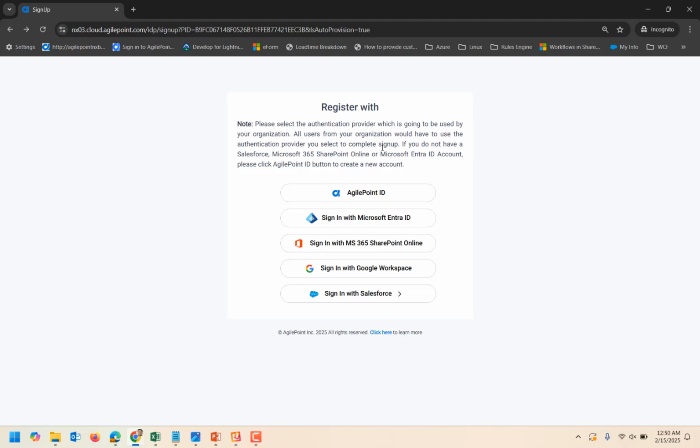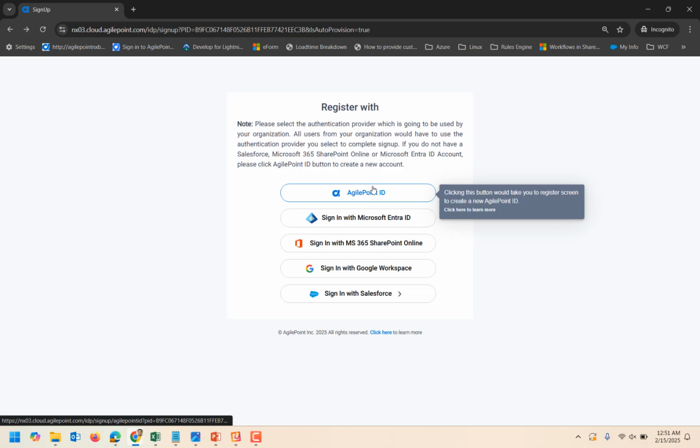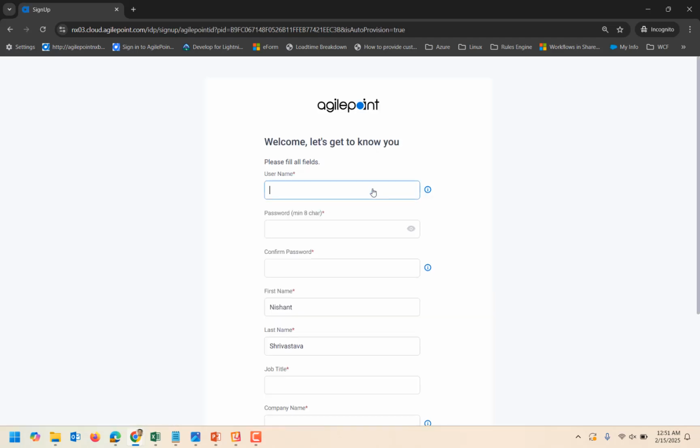Now, AgilePoint supports the concept of bring your own identity, with more than 15 industry standard identity providers supported out of the box, the likes of Entra ID, Google, Salesforce, Okta, Ping Federate, SiteMinder, etc. For those of you who do not have an already existing identity provider, you can always use the inbuilt one called AgilePoint ID, and that's what we are going to use for today's demo.